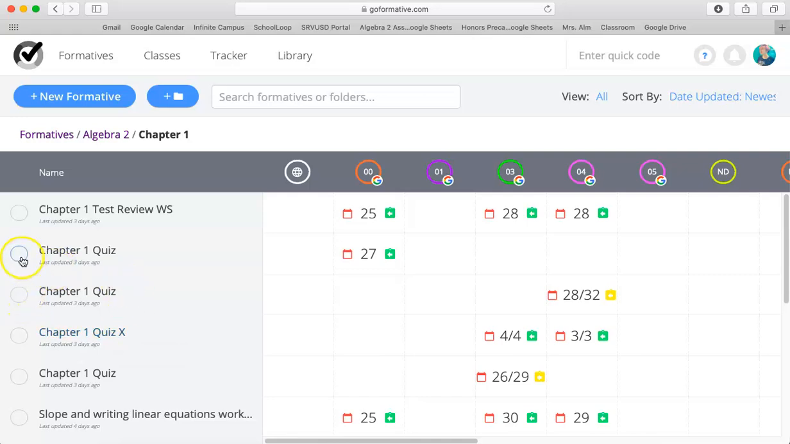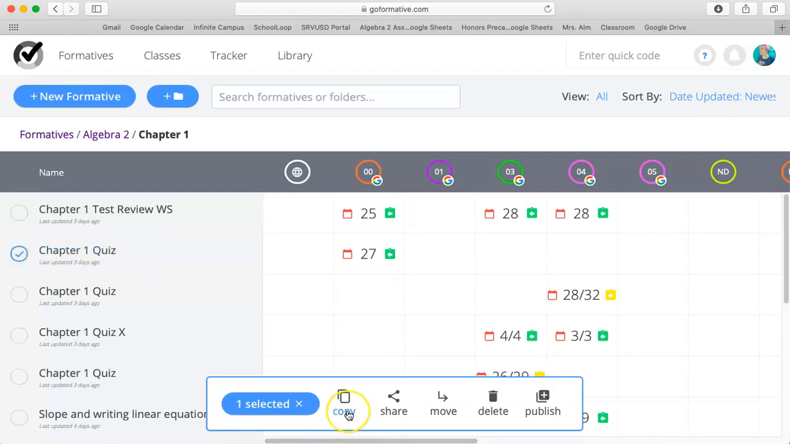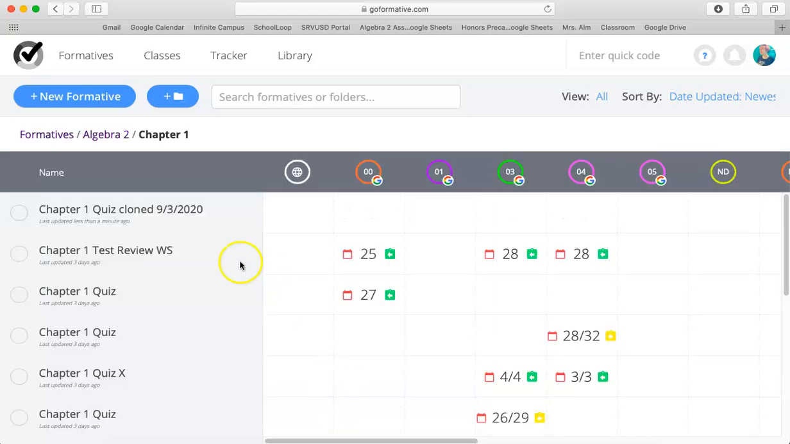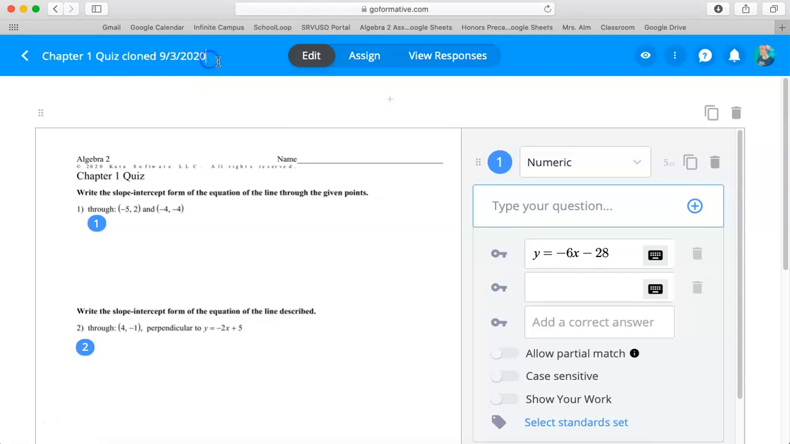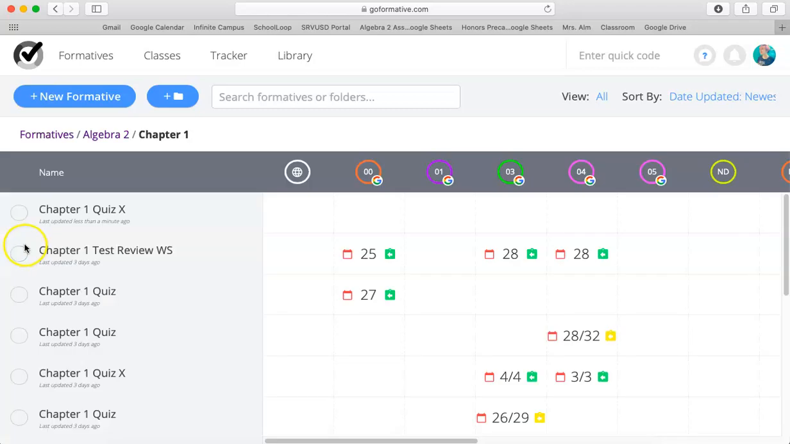So let's say, for example, I have a student in 0 period and I want to give them extra time. I can click on this Chapter 1 quiz and I can click copy, and it will make an exact copy of that quiz, which you can see appears up here. And then if you want, you can retitle it whatever you want. So I can call this Chapter 1 Quiz X, just like I did with the other one. And now when I go back, you'll see it's sitting up there at the top and it hasn't been assigned to anyone, so I know this is the new one that I just created.